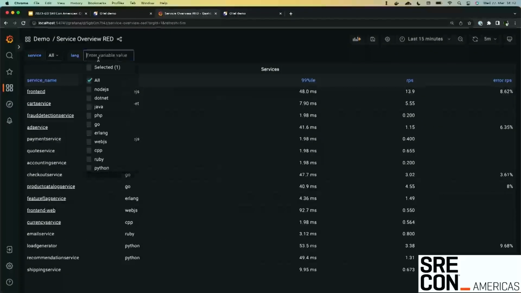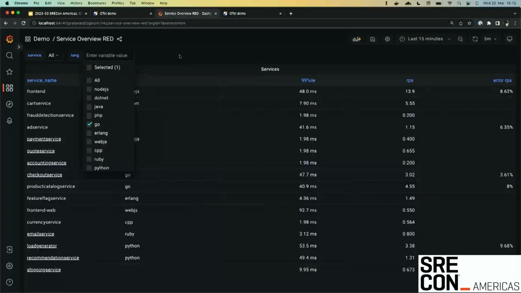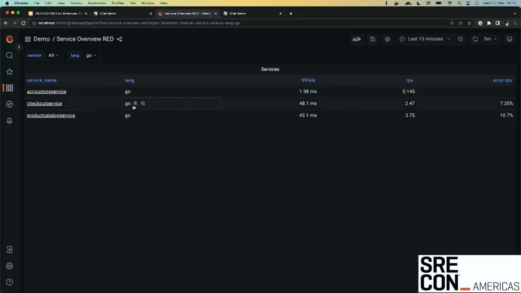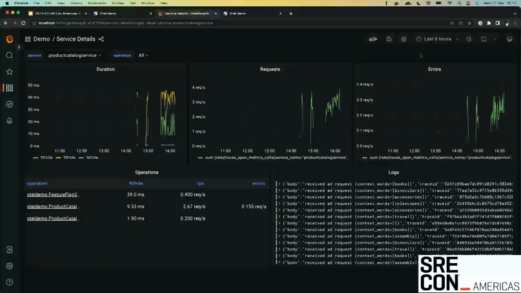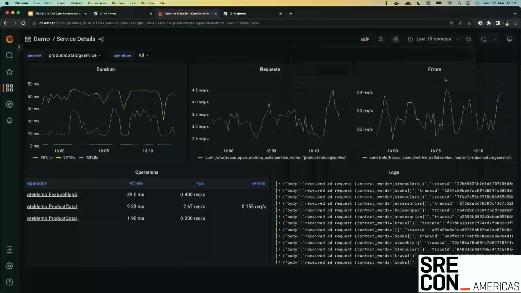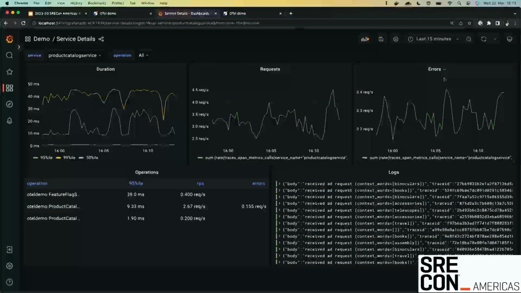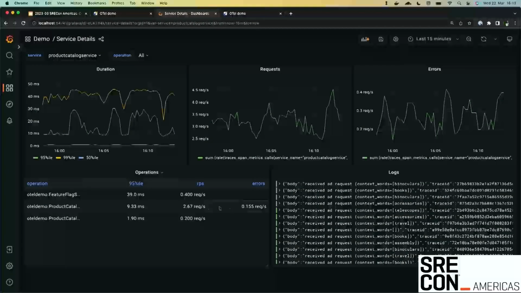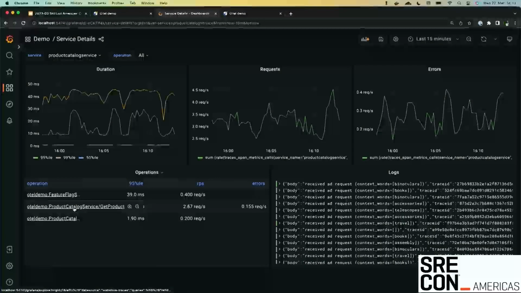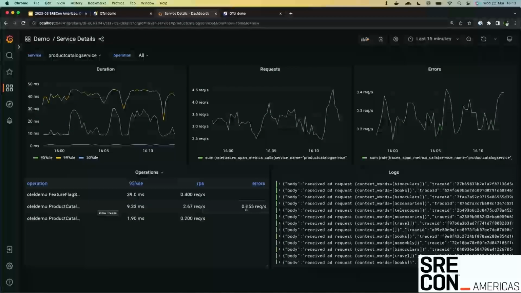So let me say, OK, I want to only look at Golang applications. Oh, I see there's something with a 10% error rate. Let me go look at what is causing these errors. Let me try to understand this. So, oops, this is the last 6 hours. Let's do 15 minutes. OK, there you go. So here you have basic RED dashboards, the logs and traces for that application. And here I can see that, OK, this product catalog get product is the one that's causing all these errors.